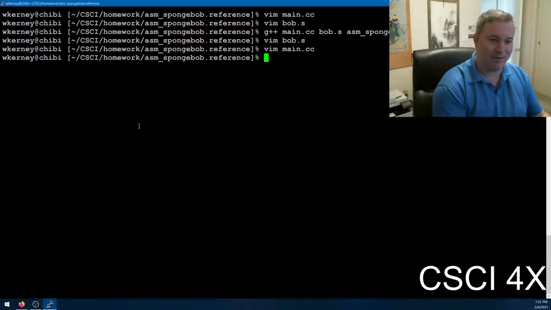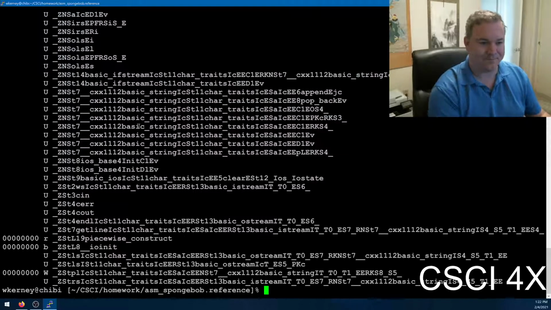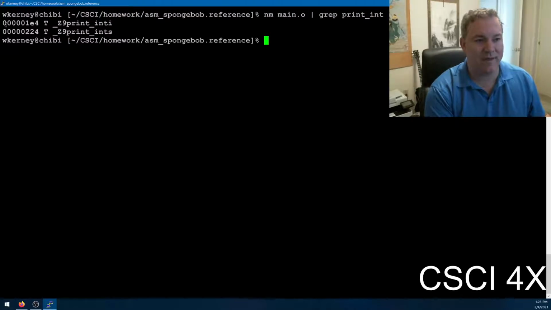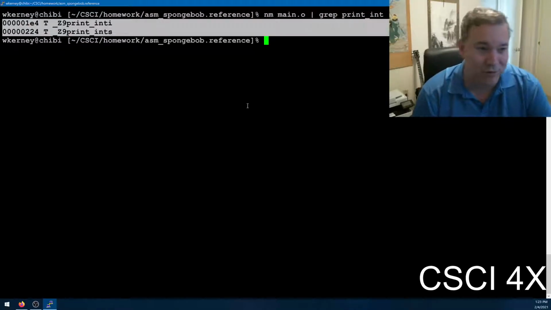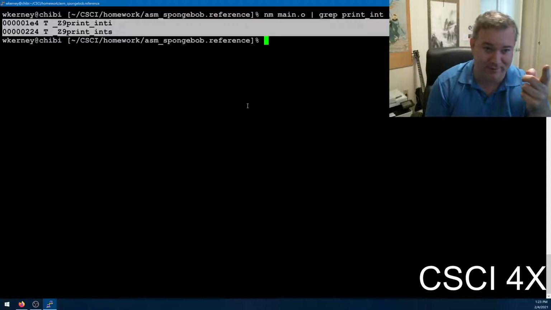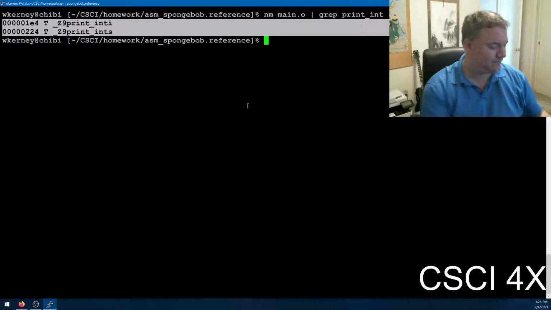And so Bjarne's brilliant strategy was this: g++ -c main.cc, naming the output main.o, then run nm on main.o piped through grep printInt. You will see it when you name mangle it. There's one version of printInt that takes an int, and you see the last letter there? There's one version of printInt that takes a short. So what it does is it bakes the parameter list into the name of the function itself.